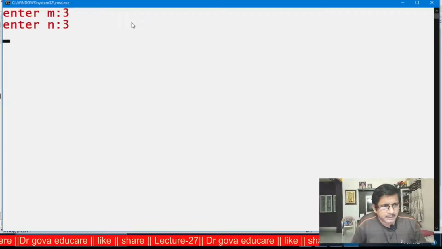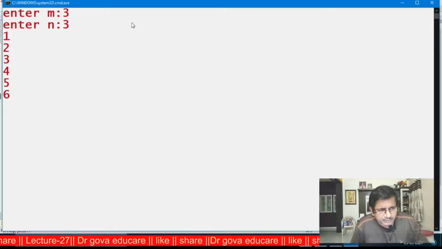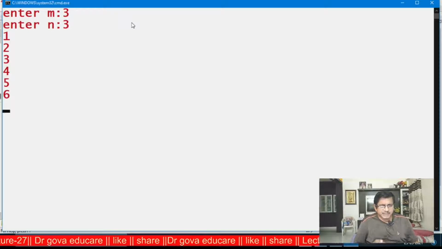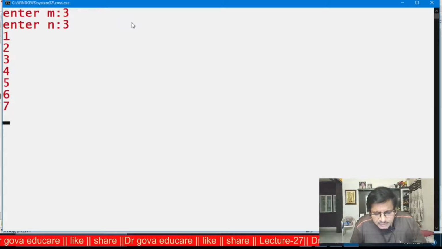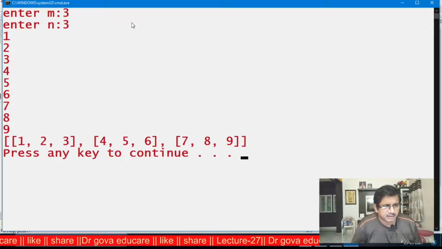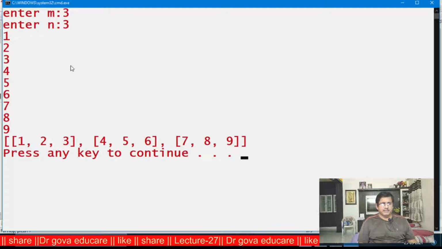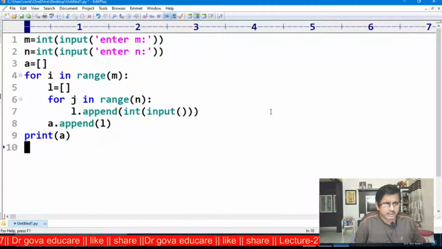Enter 3, 3. First 1 2 3, this is the first row. 4 5 6, this is the second row. 7 8 9, this is the third row. Now observe here, the nested list is created. Now I want to display this list in the form of a matrix.